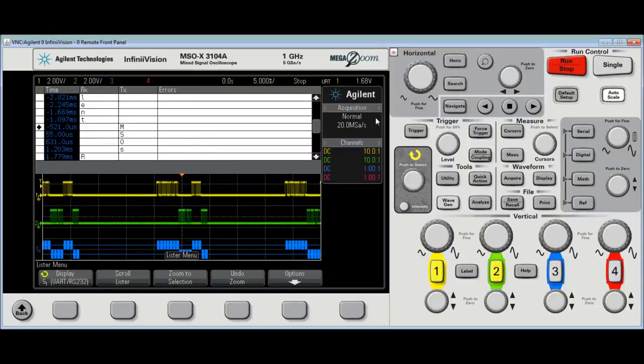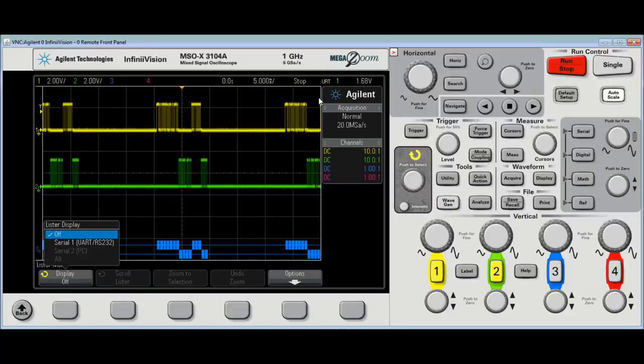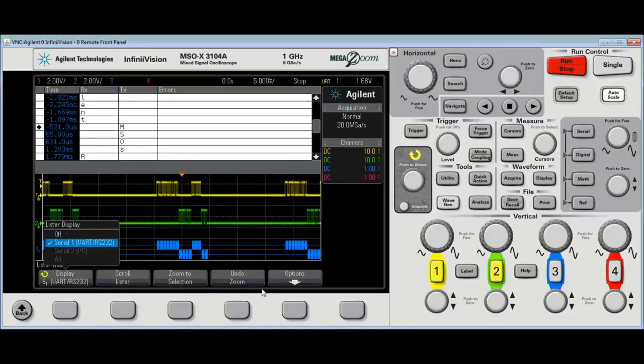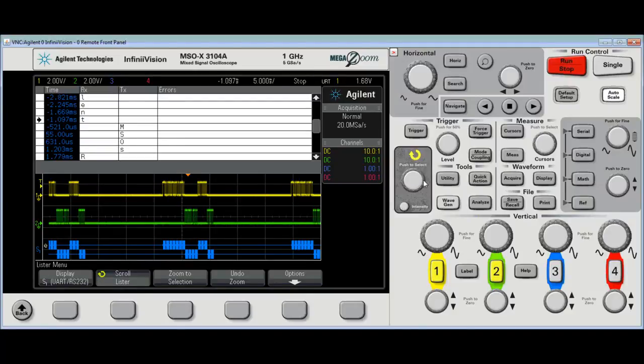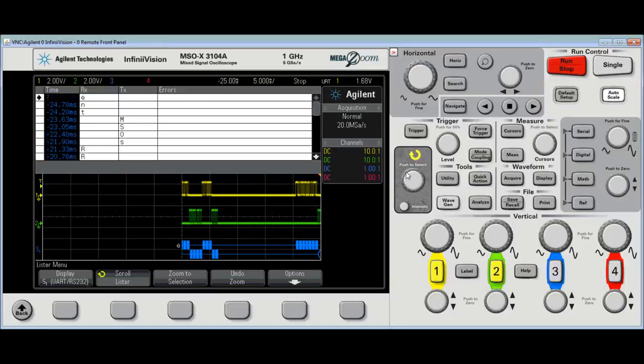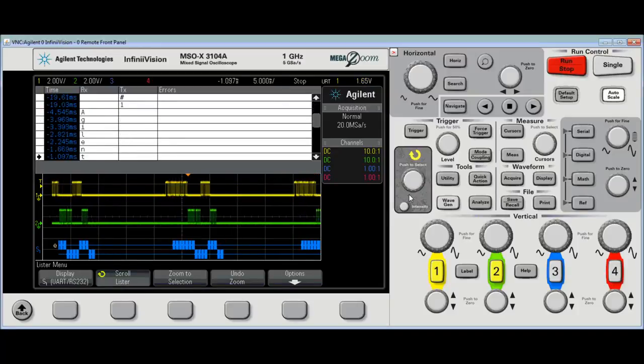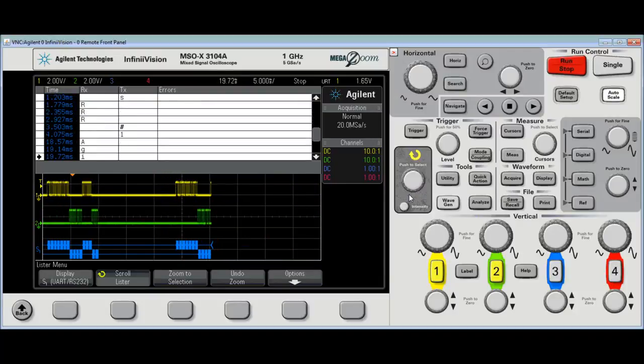As it turns out, it actually decodes to text. And we can use the knob for this. Whoops. Serial. Scroll lister. There we go. Now this knob will control it. You'll notice that I'm singled, and it actually moves it around. Whoops, that was adjusting the trigger level. Wrong knob. It says Agilent MSOs are number one. Hey, that's cute.